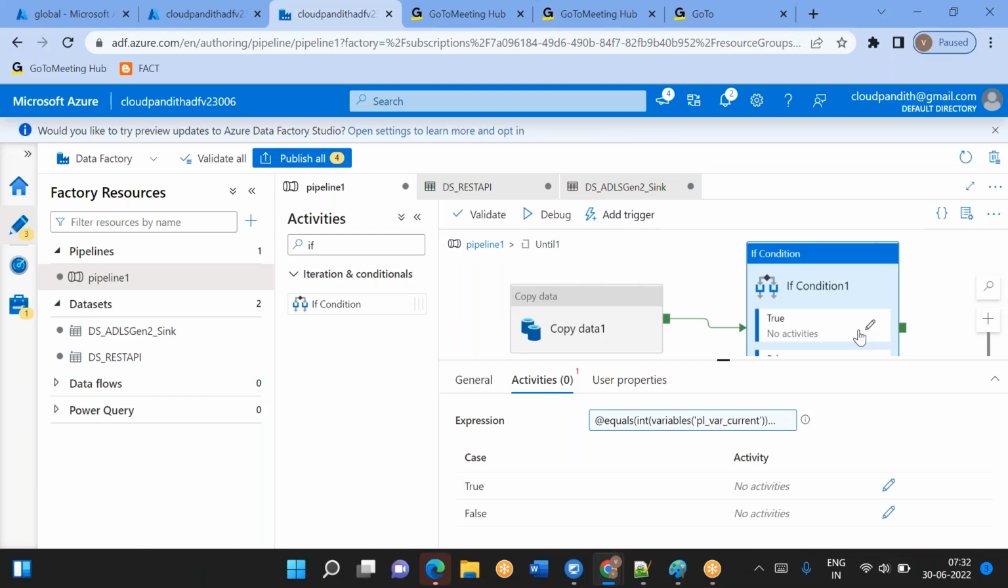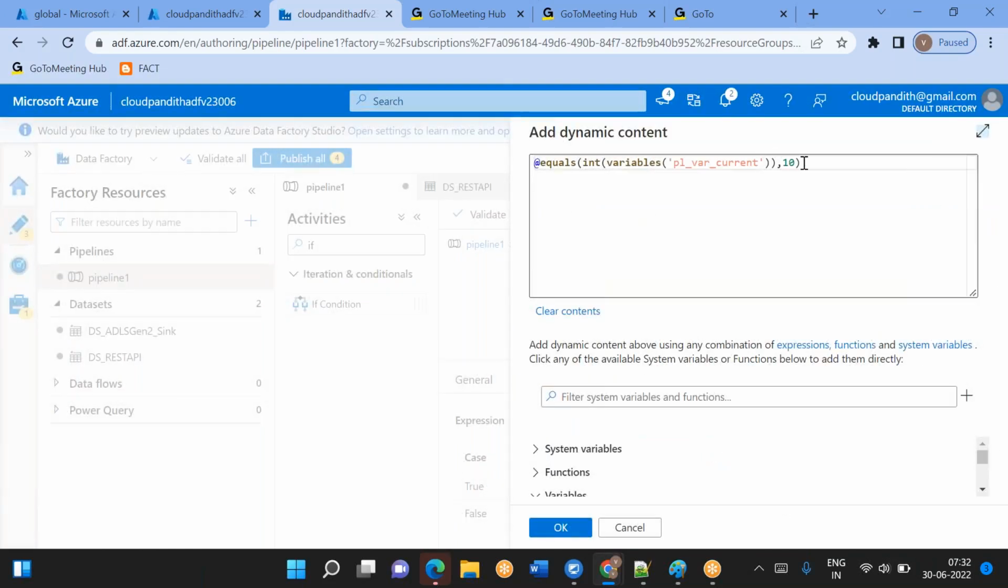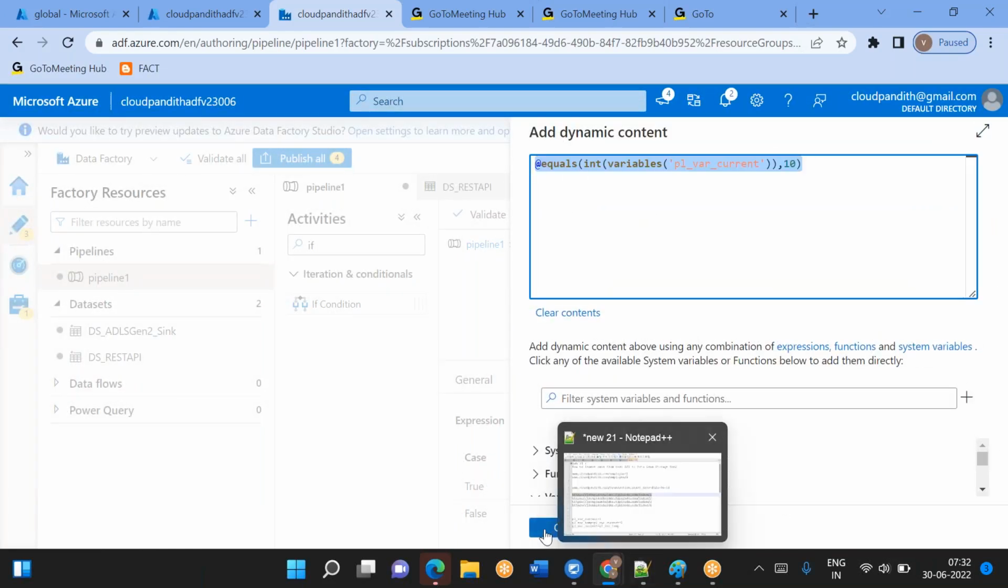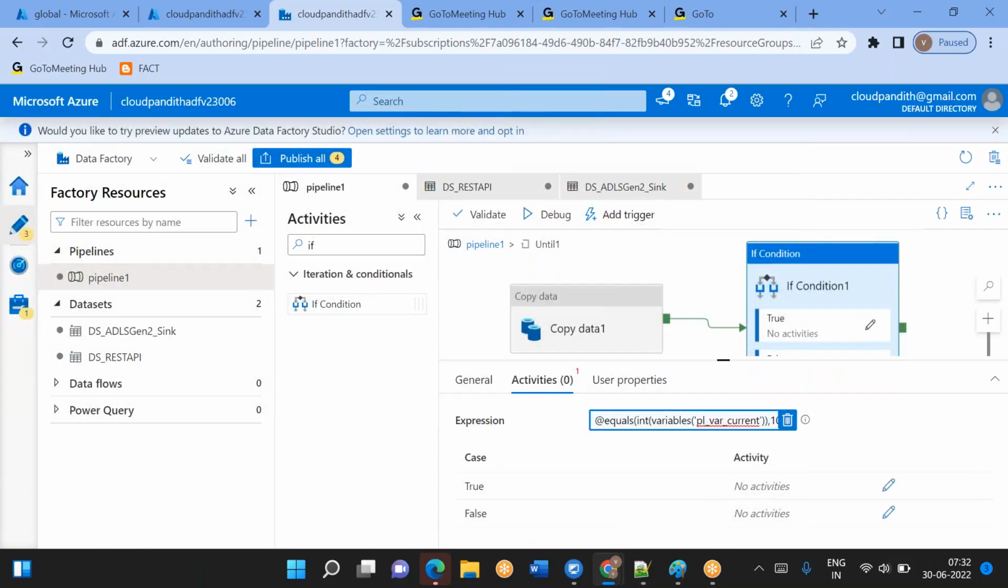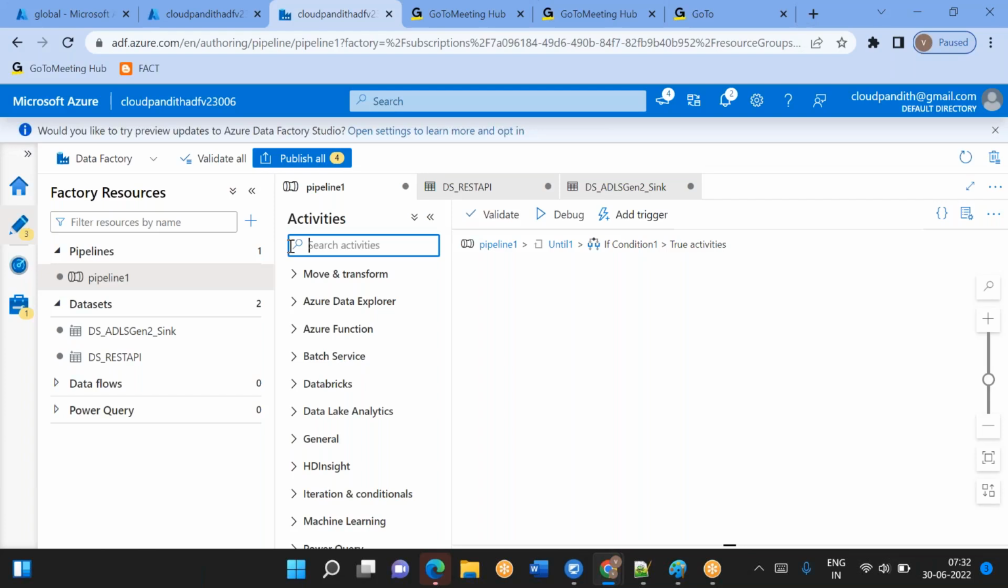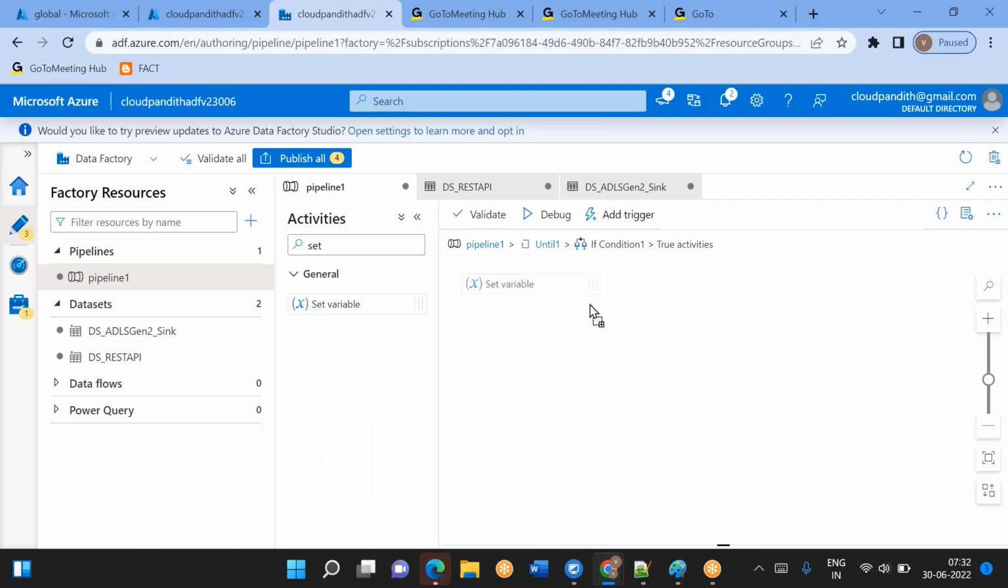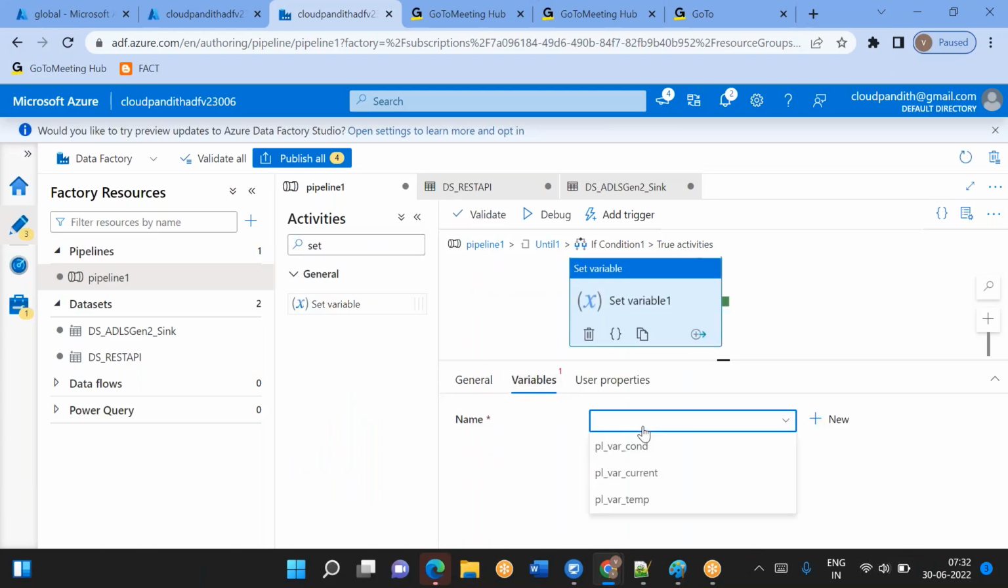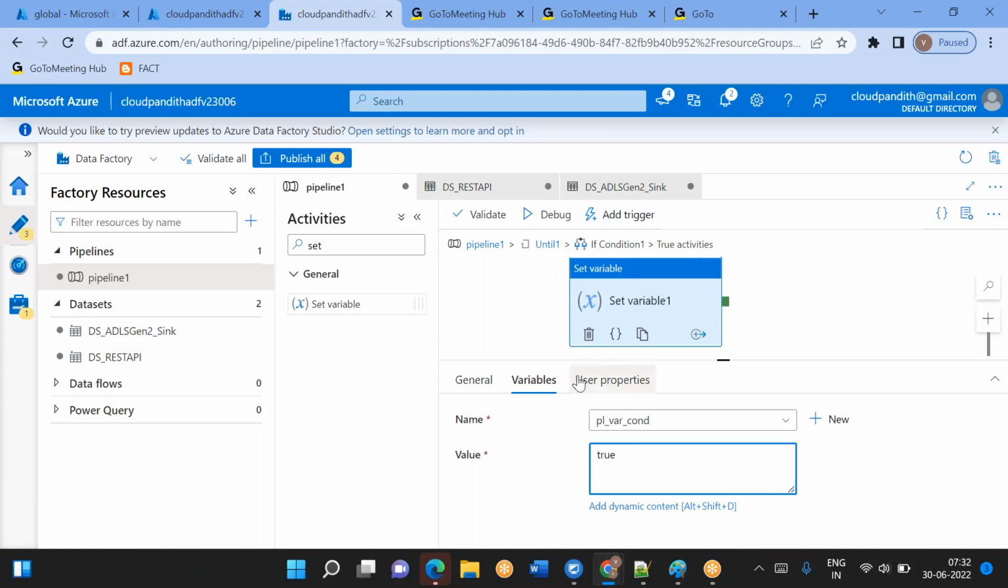Next, this is the true and false. When this is true, what do you want to do? When you have copied the 10th ID and this condition is true, you want to stop the execution. To do that, in the true activity, you need to use a set variable activity. The set variable activity, sorry, not this one, condition, I'll set it to true, so that the until activity will come out and will not re-execute the copy activity.